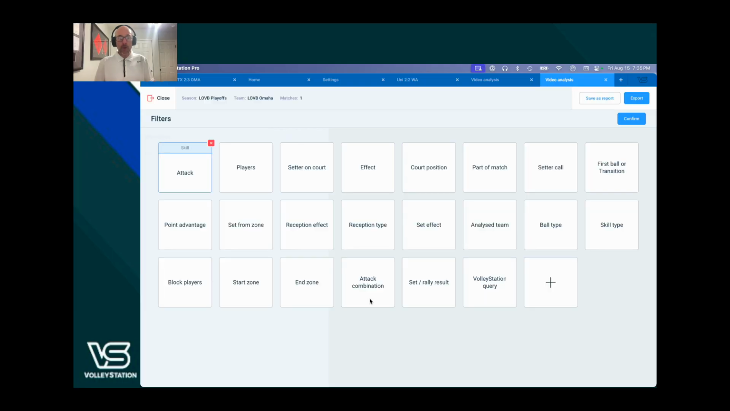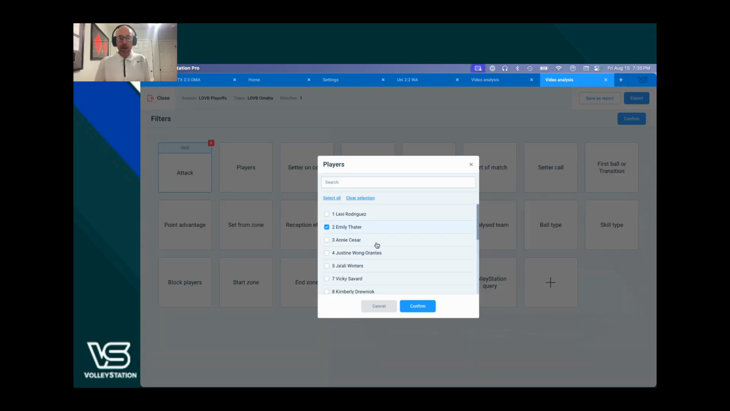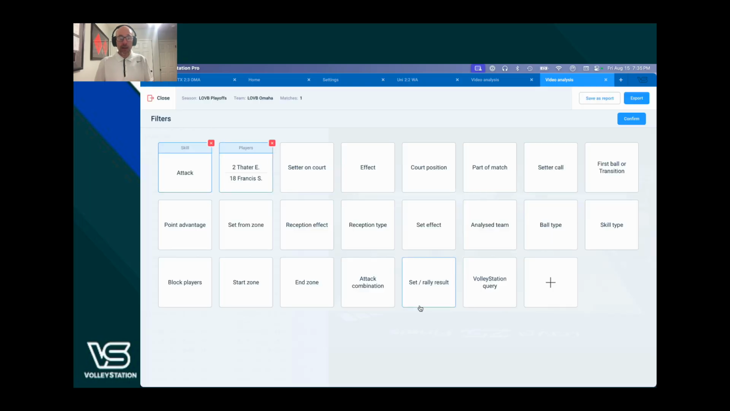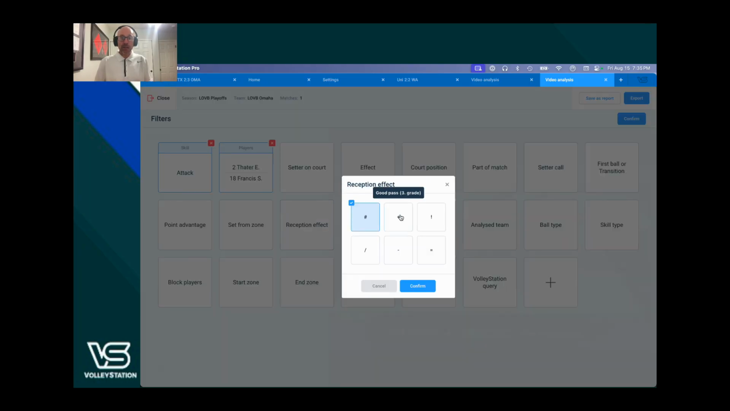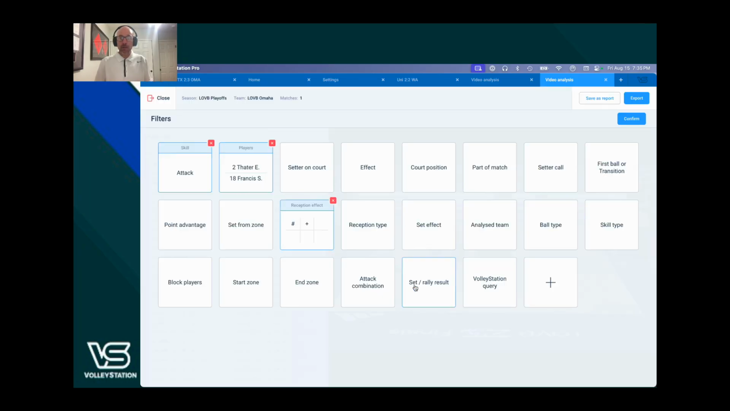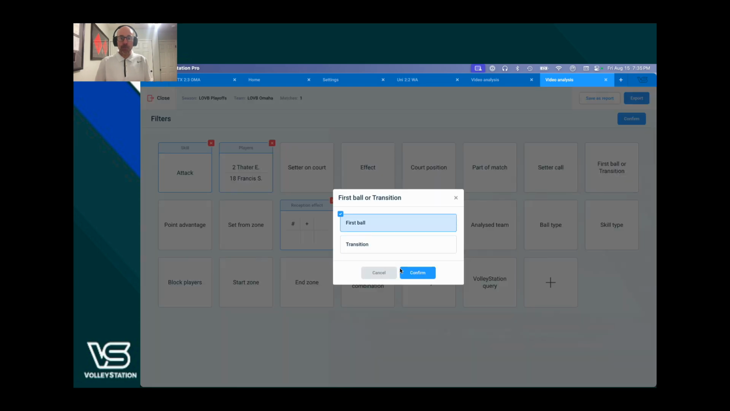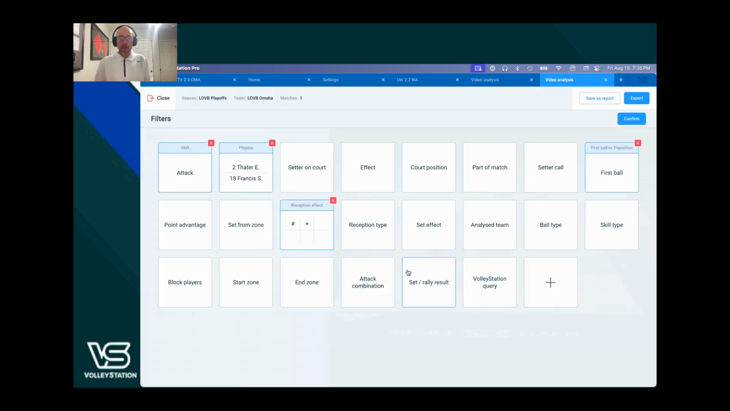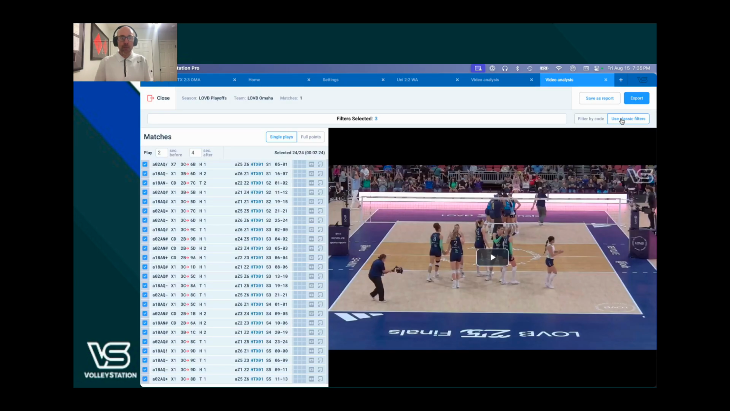So this time I'm going to pick Attacks by Emily Fader, or actually no, let's go ahead and do both middles. So I can pick Fader and Francis, and now I'm going to pick again Reception Effect in System. I'm going to select first ball, and then I'm going to confirm that. I'm going to get that list. And so now this is where, again, I can start dragging stuff around.